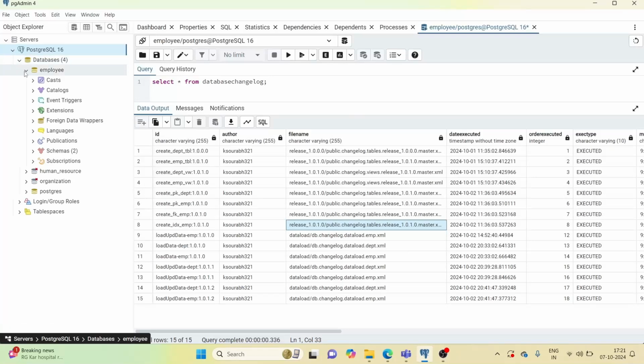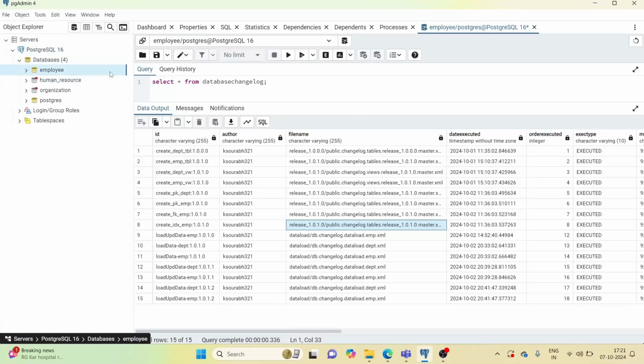We are doing all the operations in our employee database. I have opened a window of the employee database, and this is my database change log table, which is the log table for Liquibase. So far we have created employee and department tables and views, and then we created primary key and foreign key constraints using Liquibase. Then we created an index using Liquibase. We also did load data, and we learned load update in the last lectures.